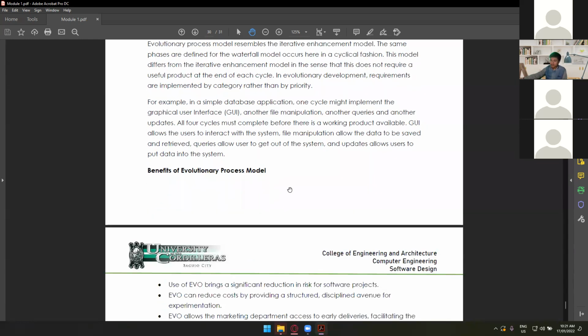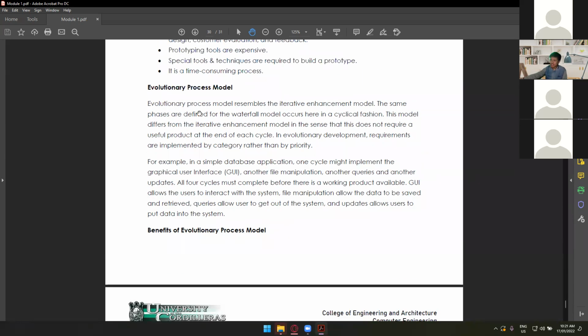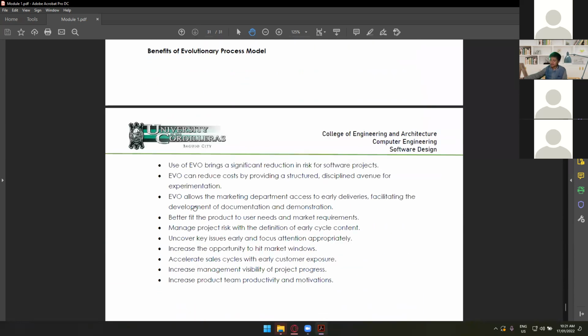Okay. So why use the evolutionary process model? Here are some of the benefits. Use of evolutionary or EVO brings a significant reduction in risk for software projects. EVO can reduce costs by providing a structured, disciplined avenue for experimentation. EVO allows the marketing department access to early deliveries, facilitating development, documentation, and demonstration.